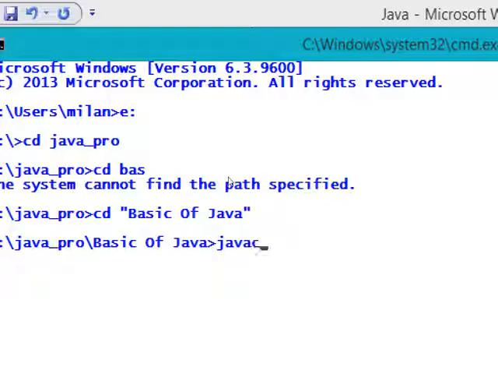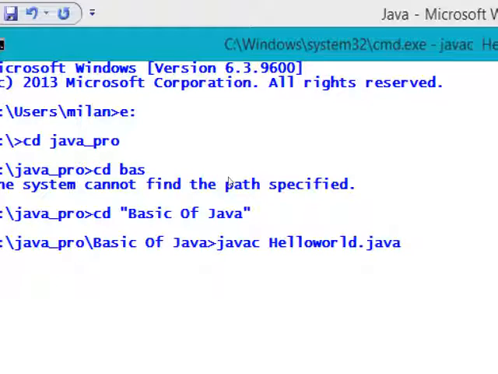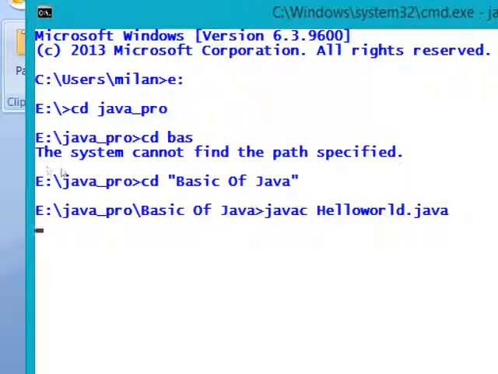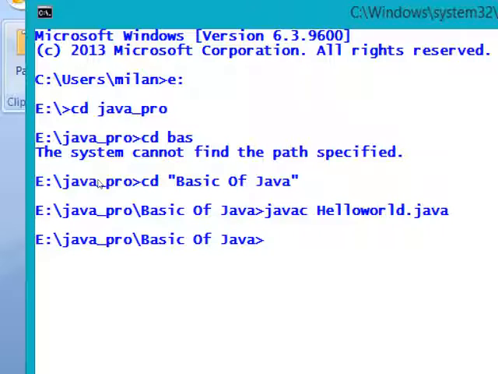javac HelloWorld.java. Wait, it is compiling now. If you have any syntactical error in your program, it will be displayed over here. As our program does not have any syntactical error, it got compiled fine.